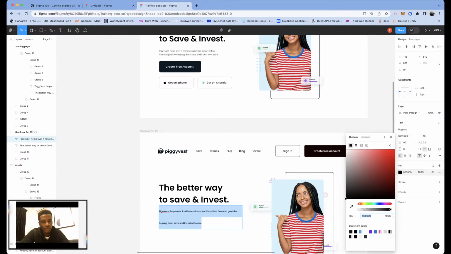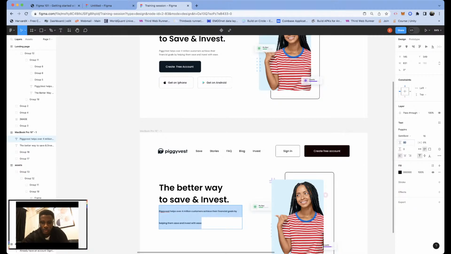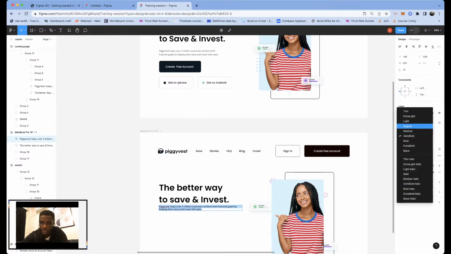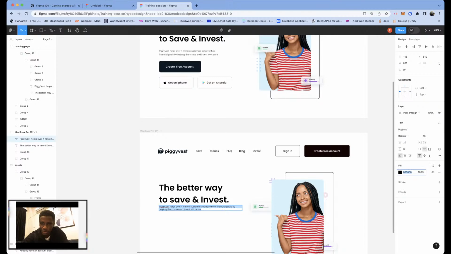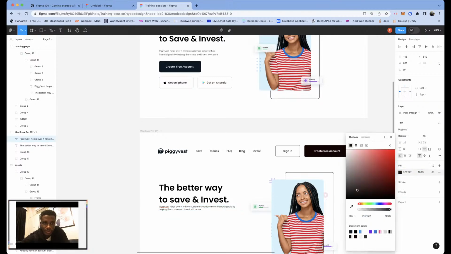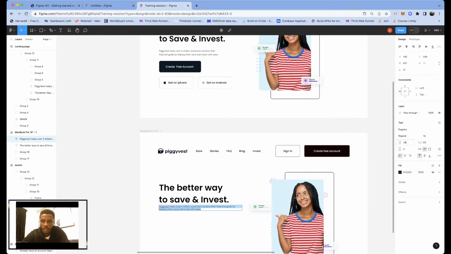So like I said, we would reduce the font size and the color as well. So let's just do that real quick. Let me change this to 20, change the font size to regular, and then the color to a little bit gray. Change this as well to like 40, maybe 30. Yeah, so now we have successfully created our subtext.